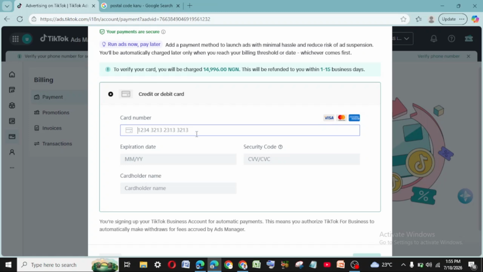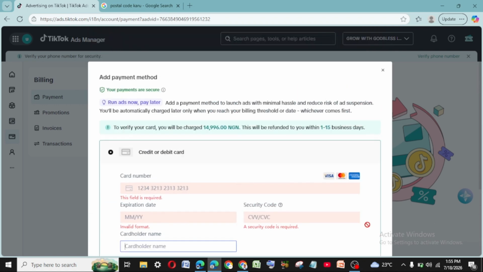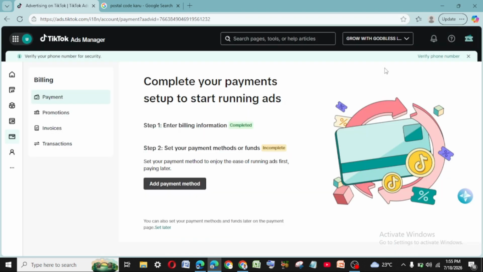So put in the card details here, the expiring date, the security code, the card name, and click on this submit. Alright, and you're able to add your payment details. And TikTok will be able to bill your ad account. Alright, so this is how you can actually add a payment method to your ad account and start running ads with it.